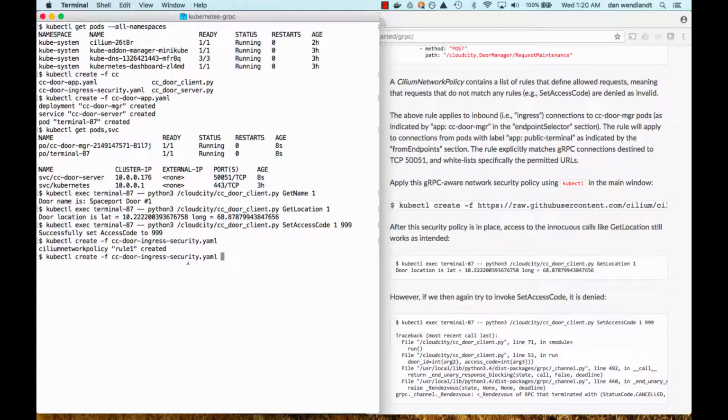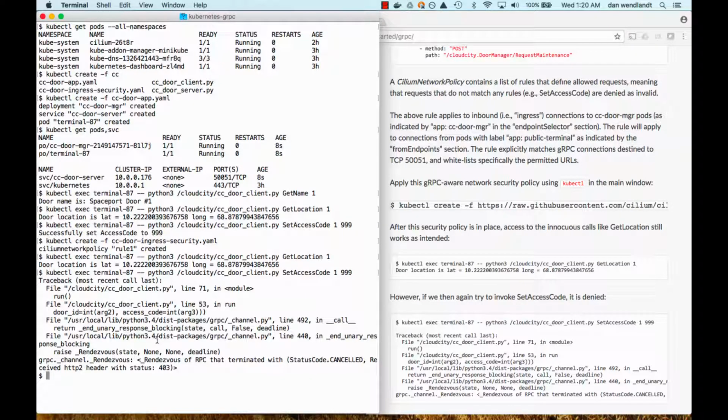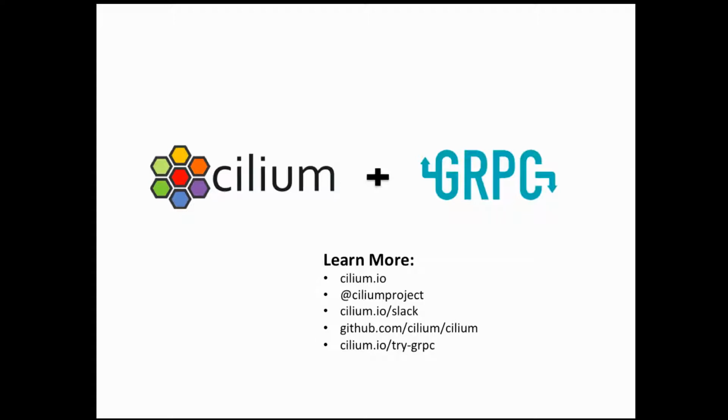And then we're going to rerun those above commands. So first off, let's confirm that we can still do the types of calls that we're supposed to, like get location. We can see that get location is still working. Now let's try the security sensitive calls, like set access code, that we are intending to deny with our Cilium network policy. We can now see that with the Cilium network policy in place, we actually get a deny when we try to access that sensitive gRPC method. So with that, we've completed our simple demo of how Cilium can help you lock down a gRPC-based service.